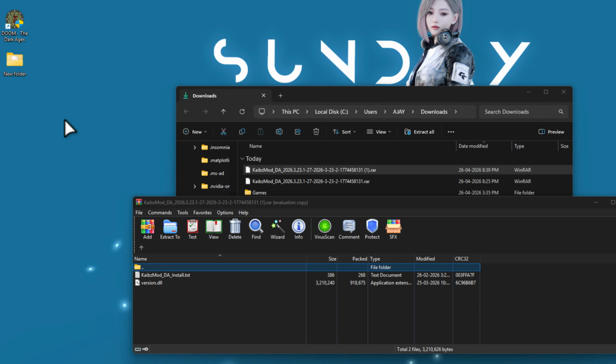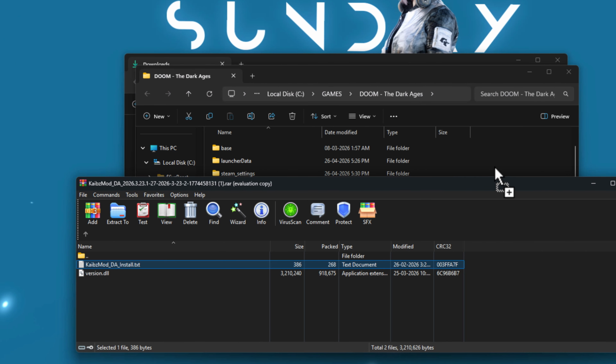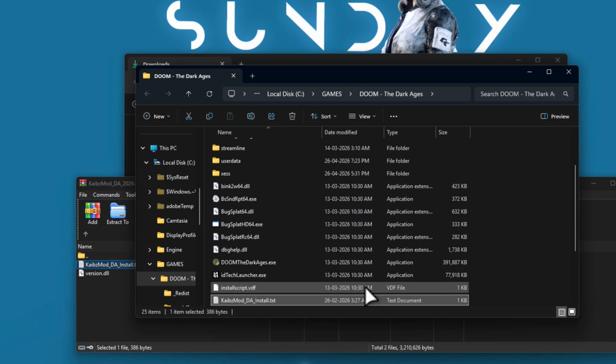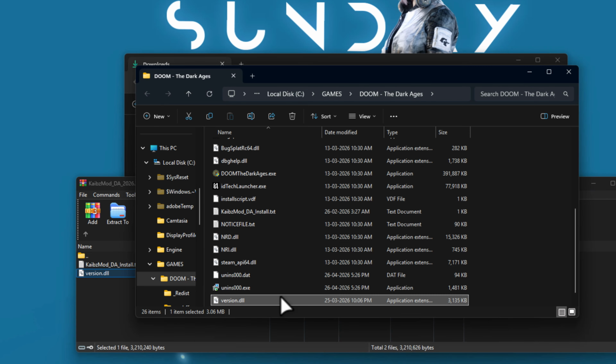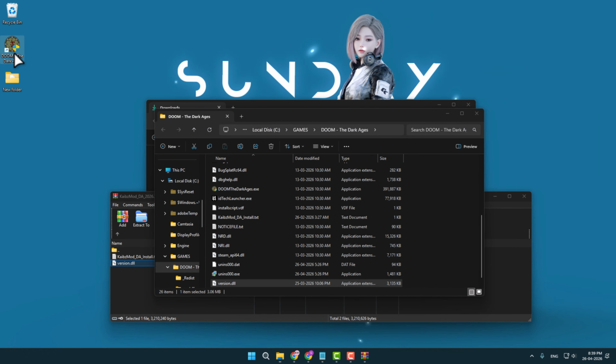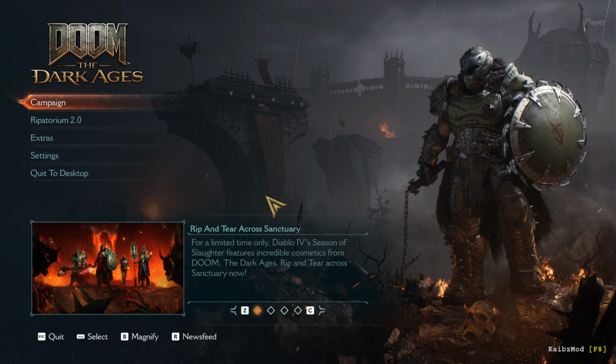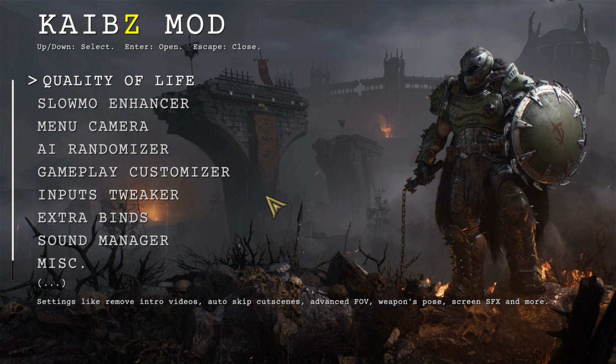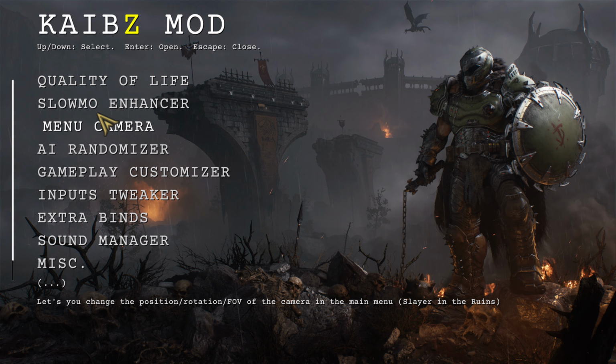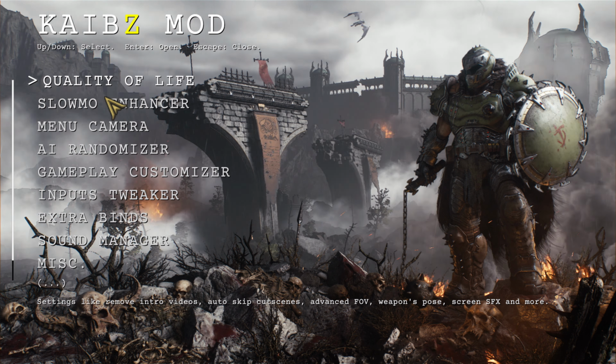Right click on the game and select open file location. Drag and drop this version.dll inside of the game folder. Once done, launch the game. Once you are in game, press the F8 key to open up this Kibes mod. And now you can use these options.